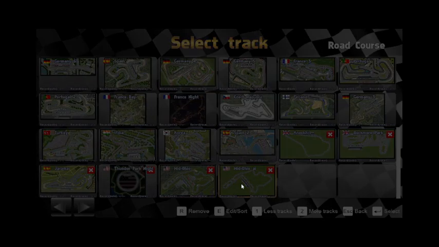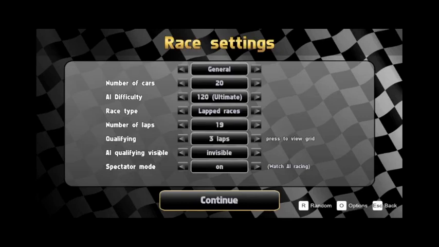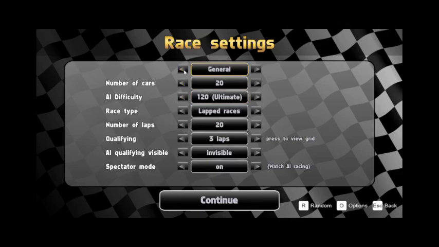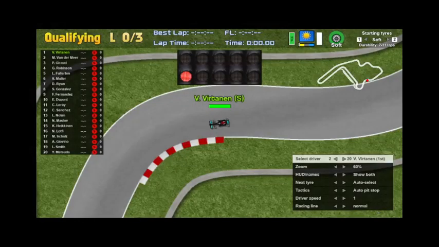But yeah, let's test again. Testing is a very important thing. Maybe we don't need to make the tire wear too big. Maybe, yeah, because we have the high damage, which inevitably will make the AI pit very soon into the race. So let's see again.